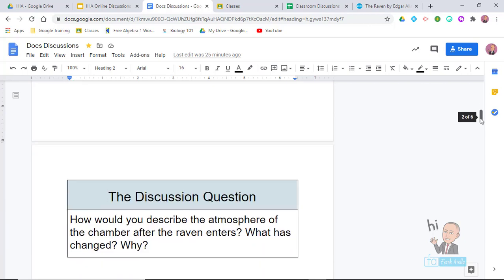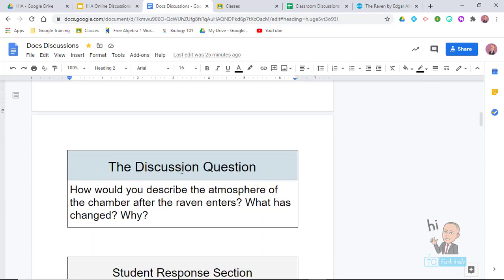I'll scroll down here again. Take a look here. It says discussion question. Look, it says heading 2 up here. However, this part on the inside I just have as normal text, so seeing as this is normal text, this won't appear in the table of contents. Only this, the discussion heading, heading 2.